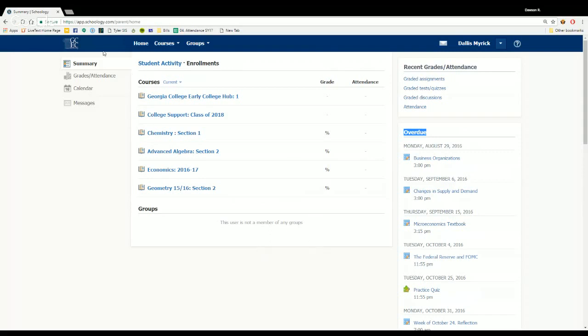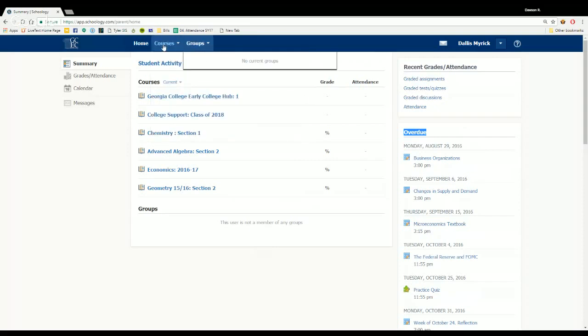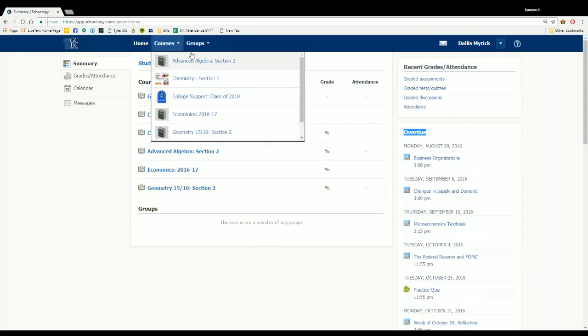Next up, over here in the top menu, you'll see home, courses, and groups. So this is where you can see any of the courses that your student is enrolled in, as well as any groups if they're enrolled in a group. So to give you an idea of what that looks like, we'll click on one here.